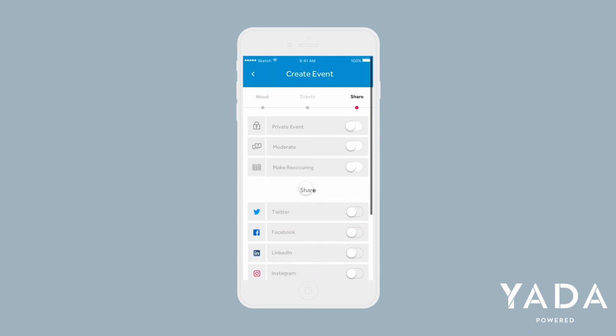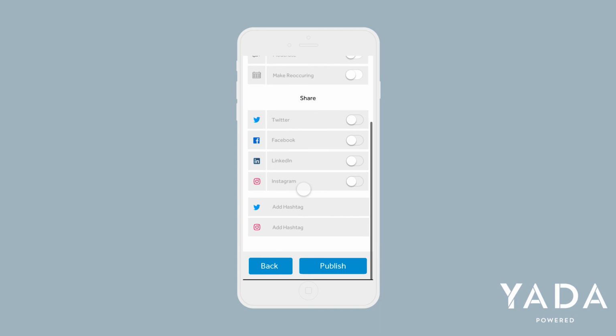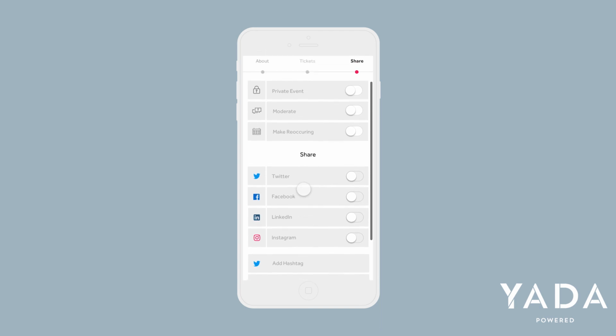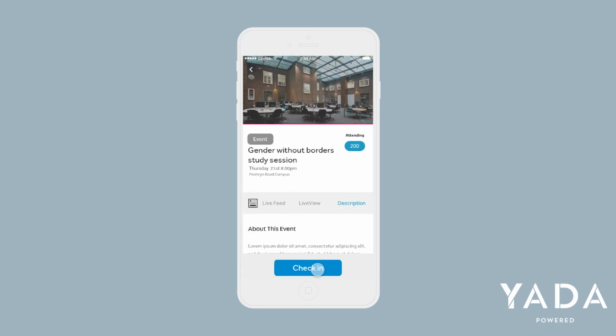Click Next again and we can choose how to share this event with others. We can make the event public or private, which might be handy for one-to-one meetings or reviews. We can decide if the sharing or message streams are moderated. We can make our events recurring, useful for weekly meetings or lectures. Last of all, we can choose which social media platforms we want to share our event over. We can choose to add hashtags for Twitter and Instagram to make searching easier. Finally, we click Publish and the event is live, ready to be shared with your audience.